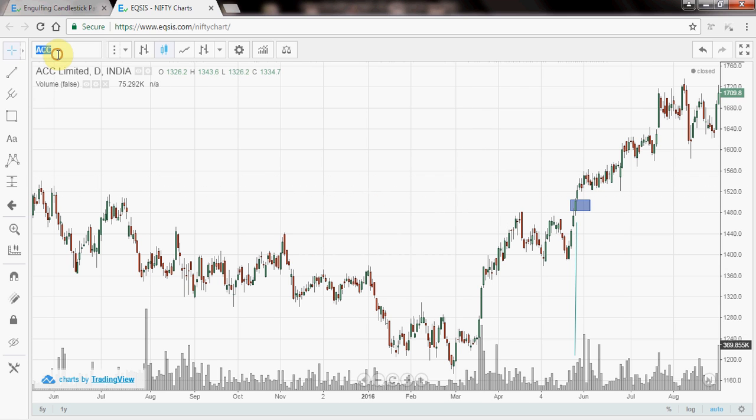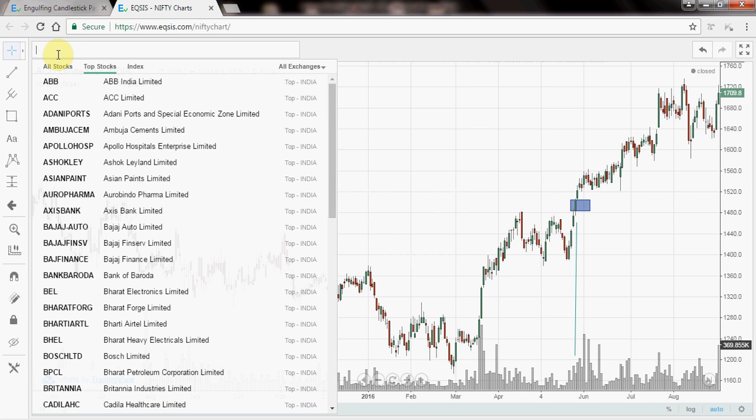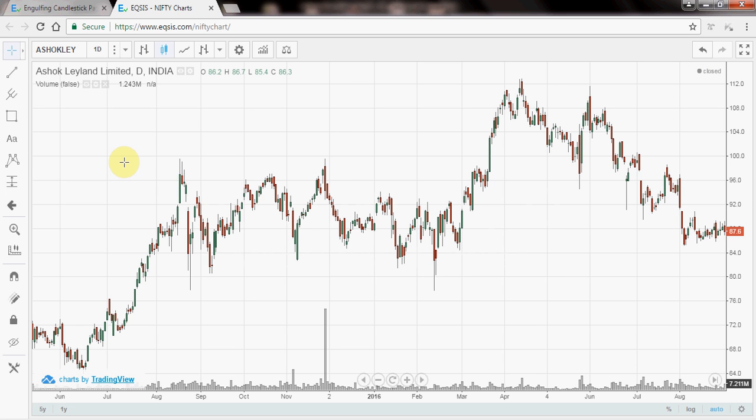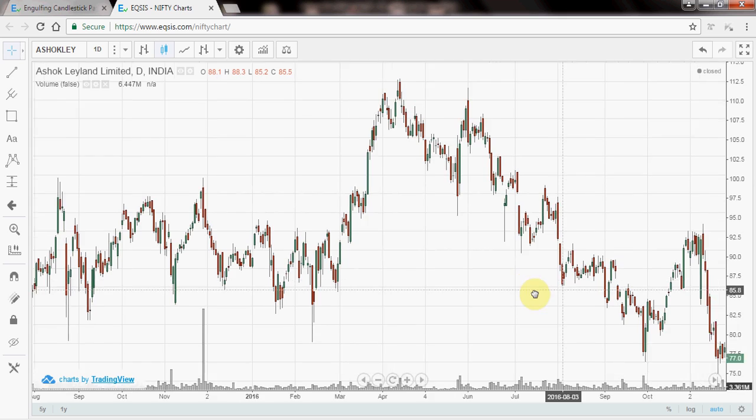Now let's take any company. In order to choose a company, I'm opening this. Let's take a company called, say, Ashok Leyland. Now I just open Ashok Leyland. I try to browse and zoom into this area a bit.